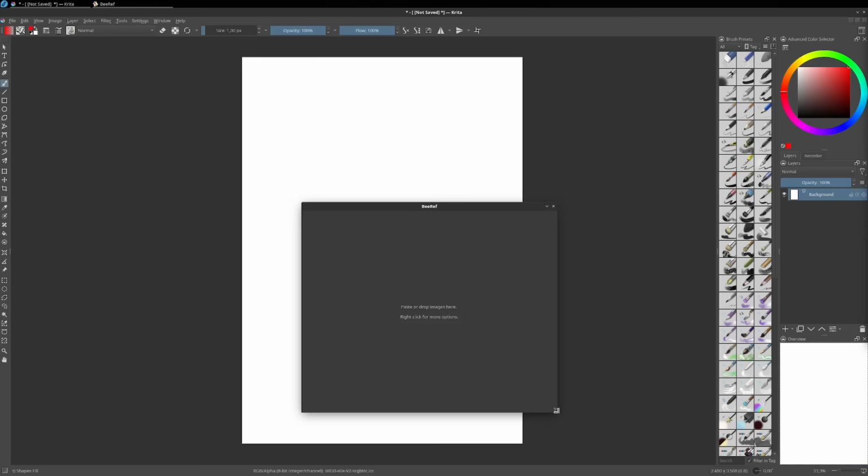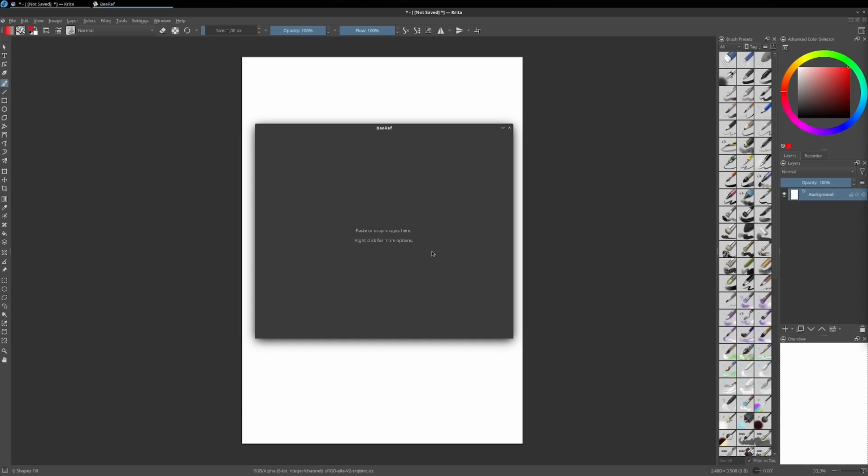And BeeRef just collects a lot of images quickly. I will just grab some pictures and make a little time lapse of what I'm grabbing, copying, and pasting in BeeRef.